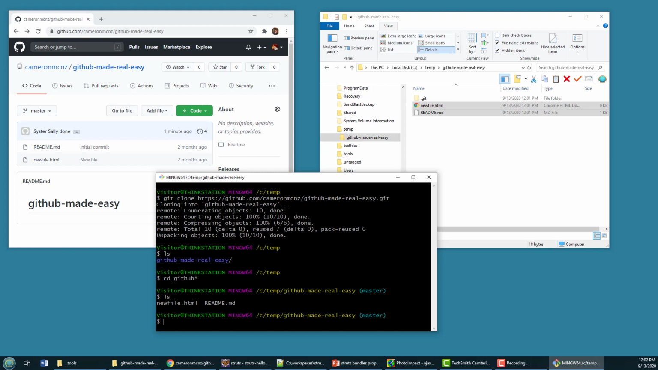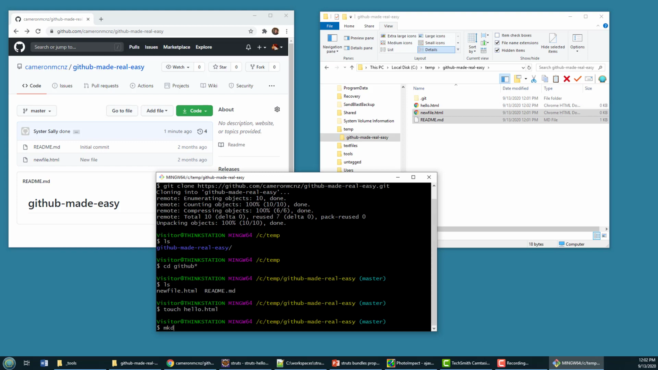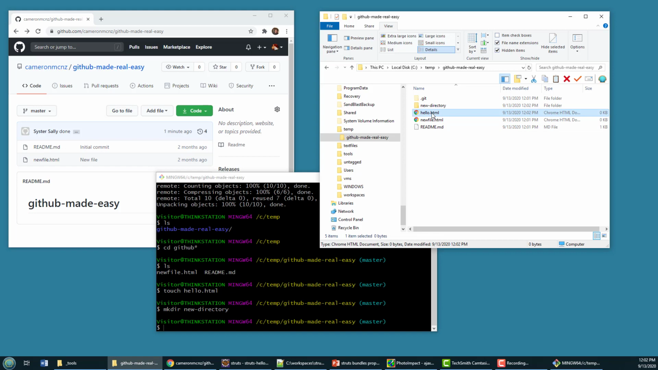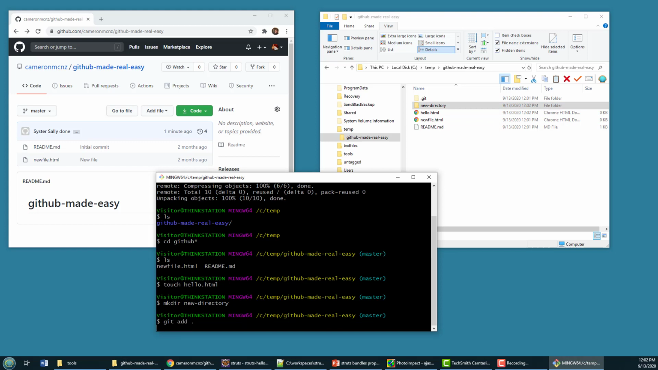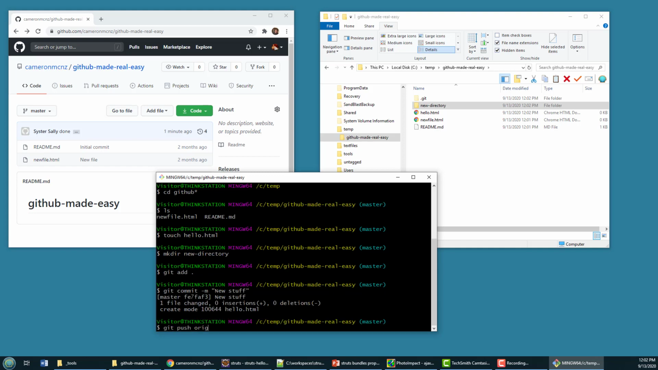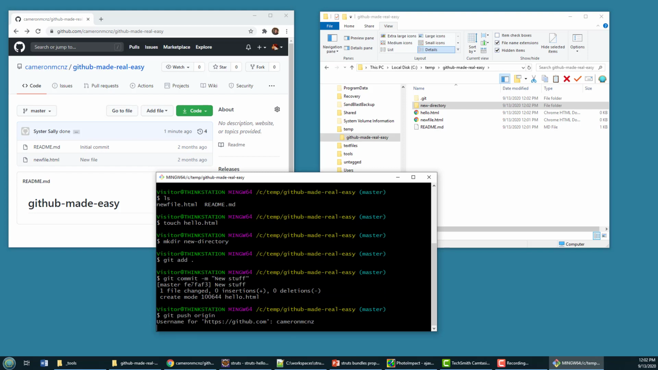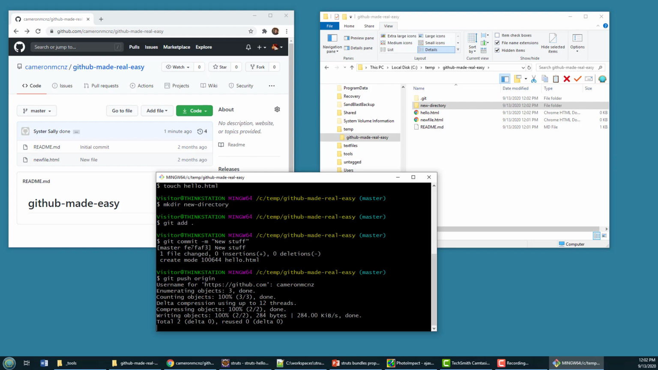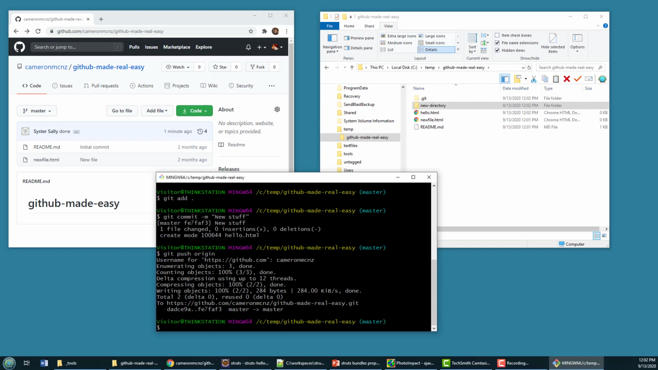Now, watch what happens if I touch a hello.html file and then also make a new directory. So I've touched that file, so I just created a basic hello.html file, and I also created a new directory here. I'm going to do the git add, and then I'm going to do a git commit. And then I'm going to do the old git push to origin. And just allow me to put my username and password in here. And now watch what happens. Everything gets pushed up, but some things don't get pushed up.